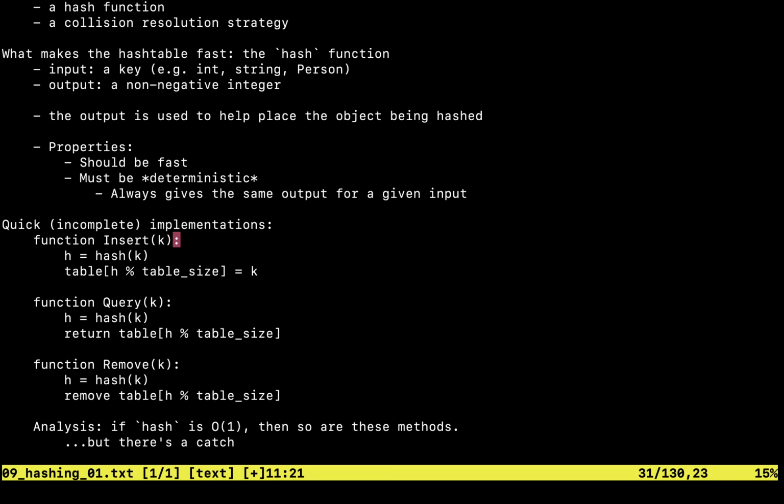Okay, so now that we understand what a hash table is, an array or a table, and the hash function itself, we can give some quick and what I'll call incomplete implementations. They're incomplete because they don't take into account all the things that might happen, which we'll talk about later. In fact, mostly in the next lecture, a little bit today, and more in the next lecture.